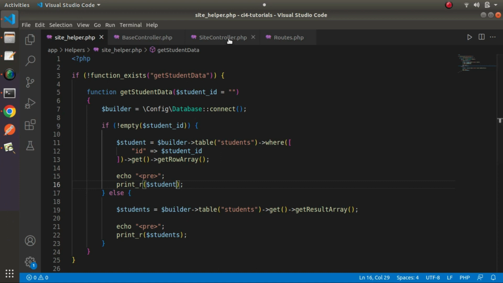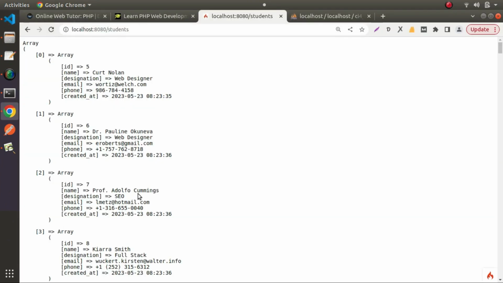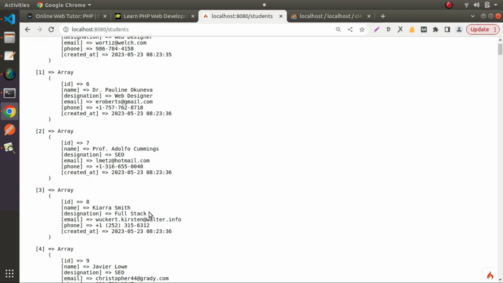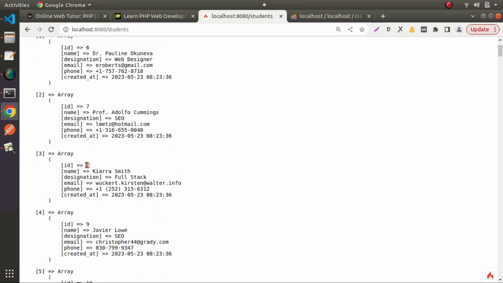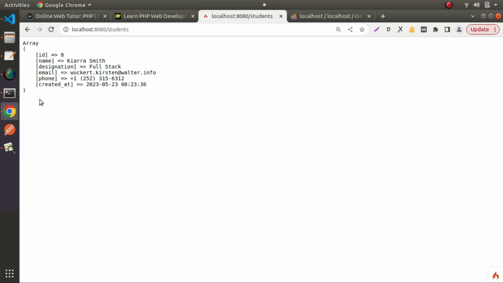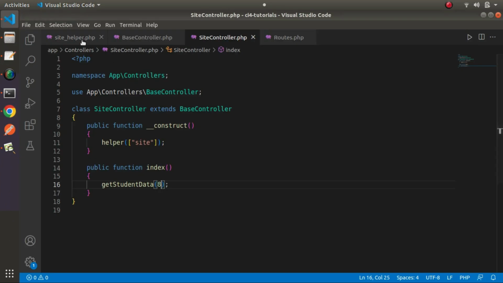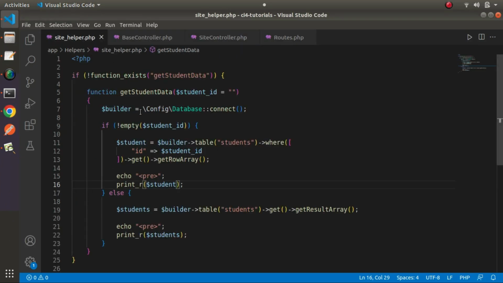If I go inside the site controller, and here, if we call this, means we are not passing any value here, it will return all the data, but let's say that I am interested to see the details of only this 8th number ID. Go here, I will pass the 8th number ID, save this change, go and reload. Now we can see that we are getting a single student data. So this is all about creating a helper function, and inside that helper function we have loaded our database and connected with the students table and performed a database operation.